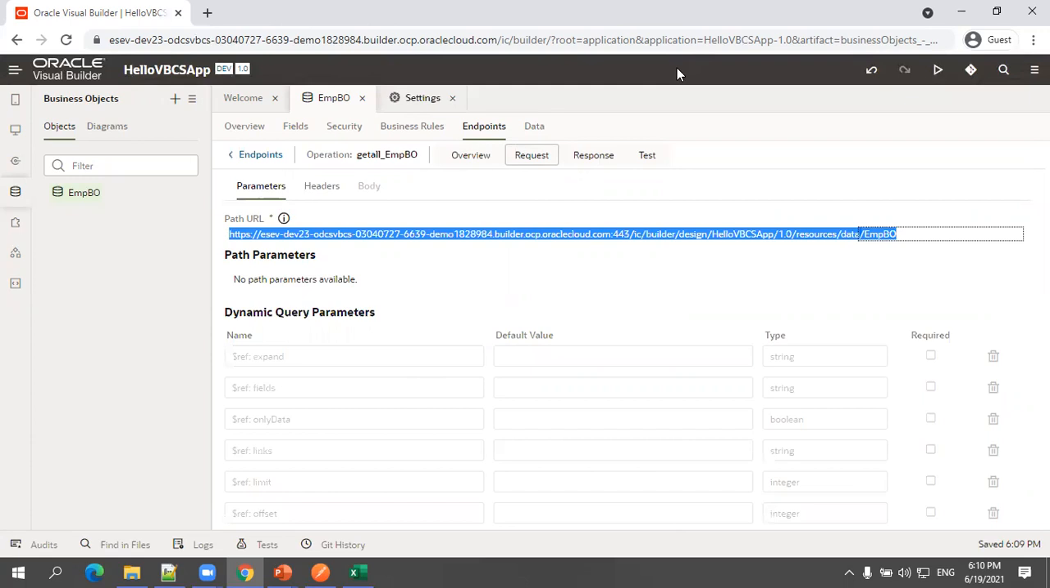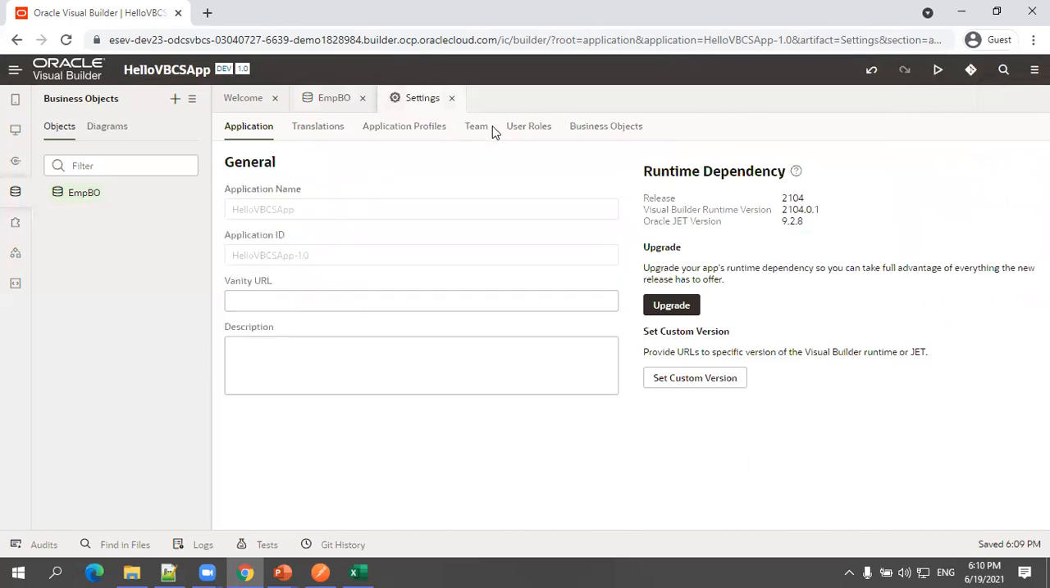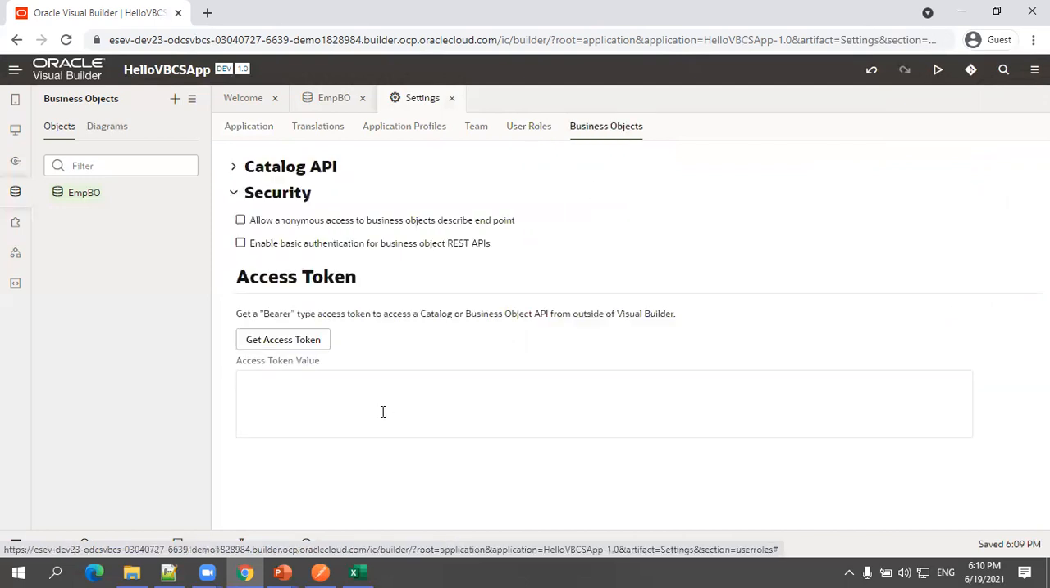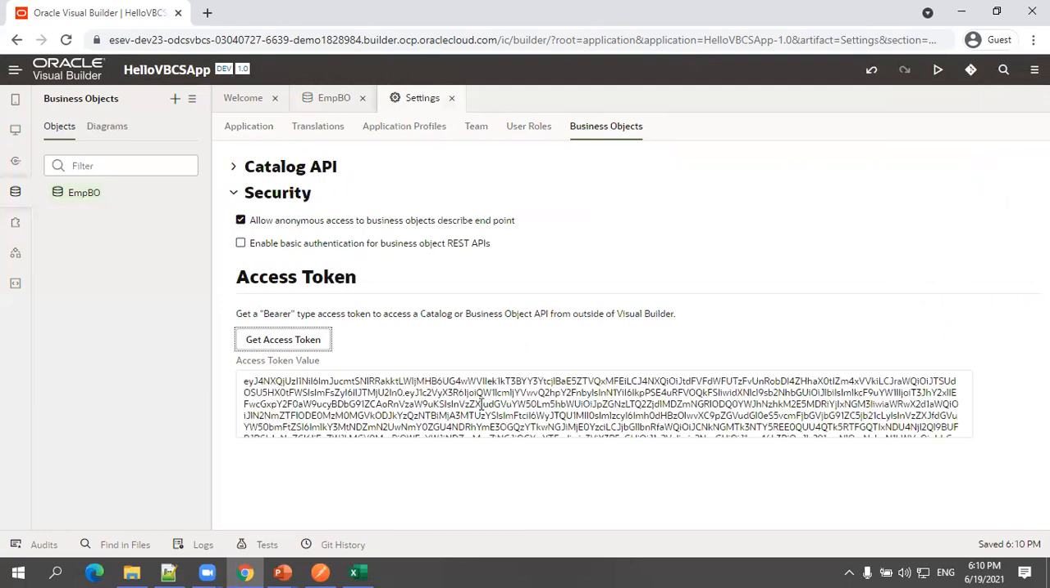Now, if you click on application setting, go to application setting. Now click on user roles. Okay, there is nothing here. Click on business object. Yeah. So now here there is something called a bearer token, the access token. You can also allow anonymous access to the business object. Now I'll just say get access token.